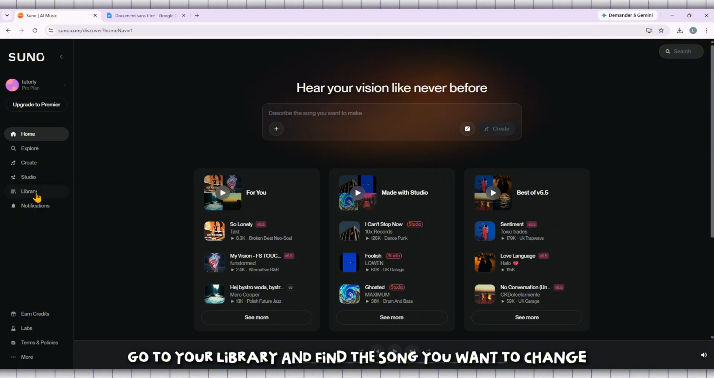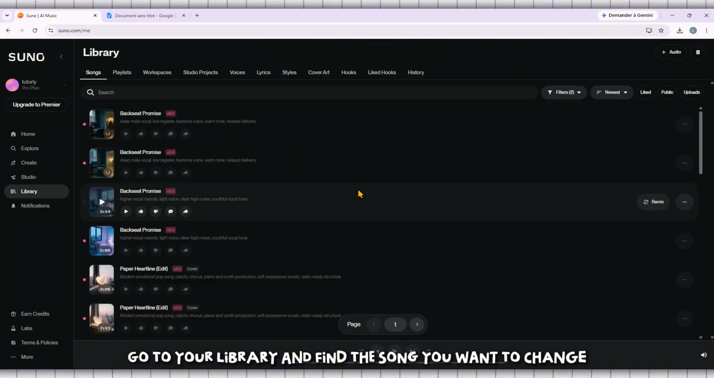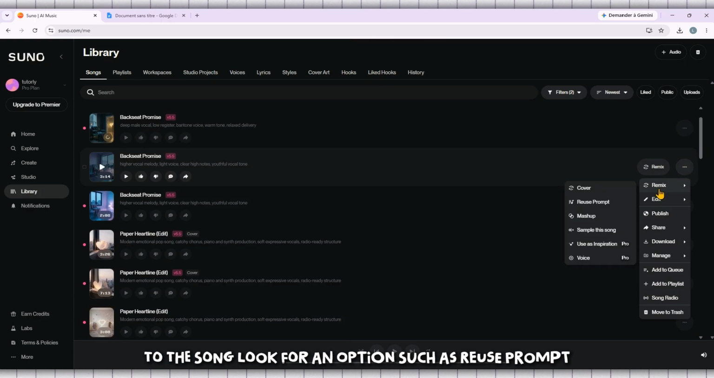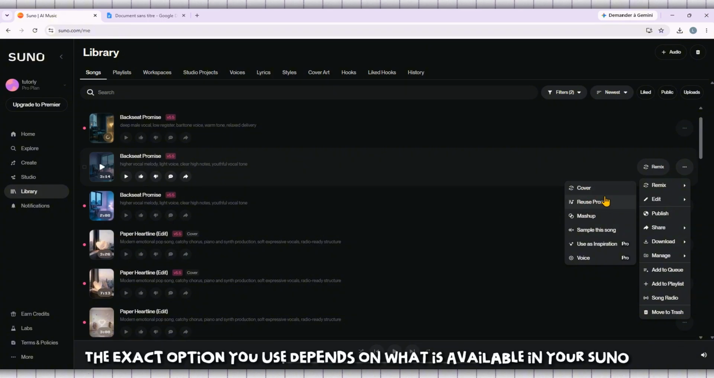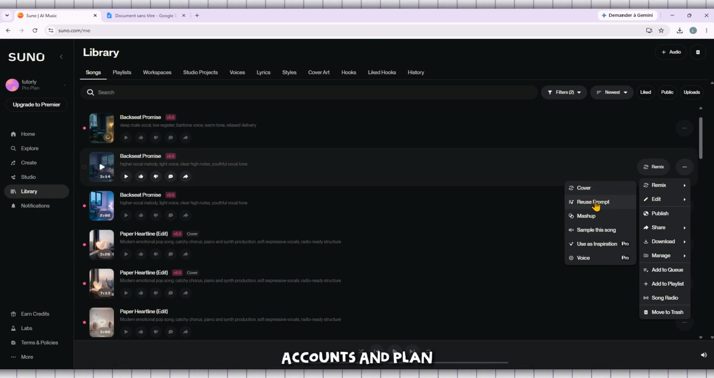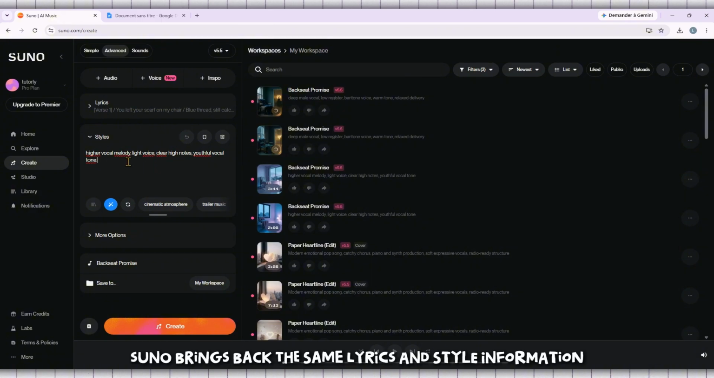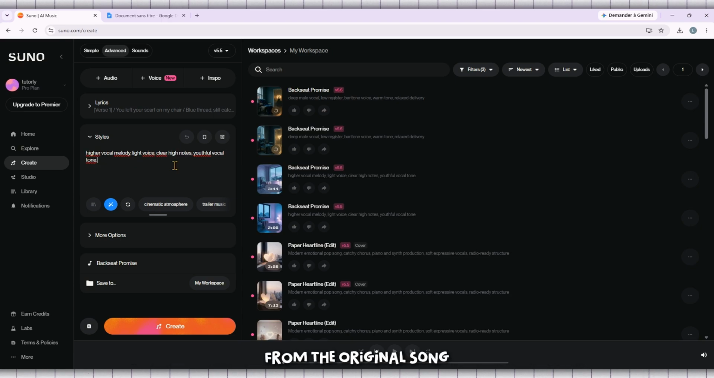Go to your library and find the song you want to change. Click the three-dot menu next to the song. Look for an option such as Reuse Prompt, Remix, Cover, Edit, or Remaster. The exact option you use depends on what is available in your Suno account and plan. The easiest method is Reuse Prompt. When you select Reuse Prompt, Suno brings back the same lyrics and style information from the original song.